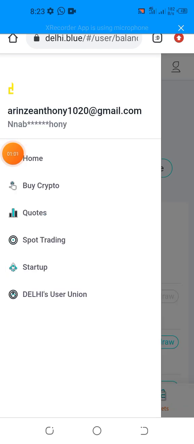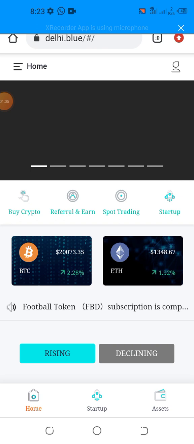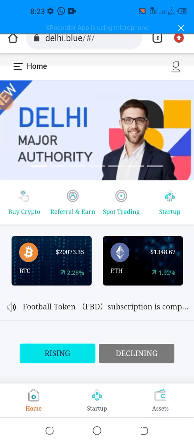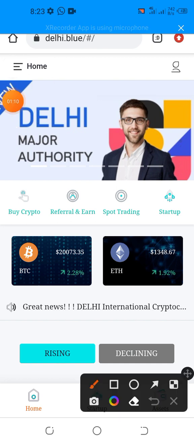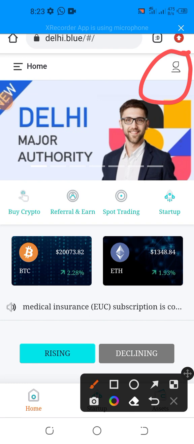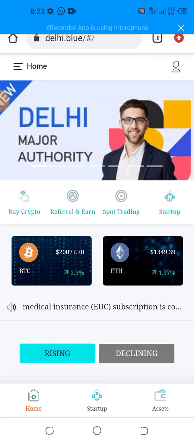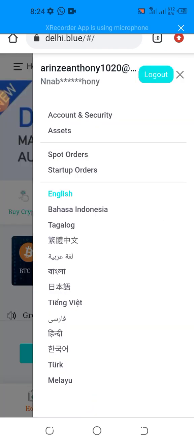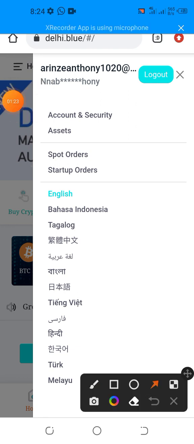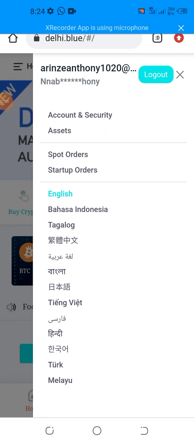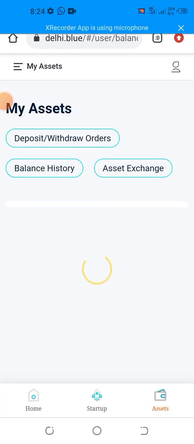So let me refresh so that I can start afresh. This is it. I want to withdraw. This is the home page. The first thing to do is to click on this picture here. When you click on it, you see assets. When you get to assets, you click on it and it takes you here.